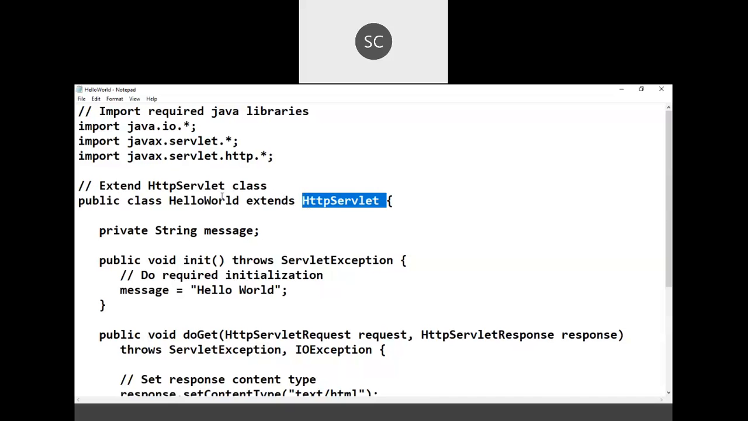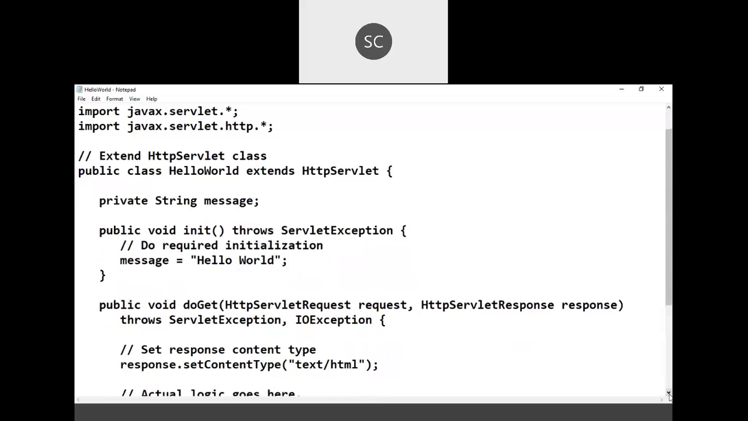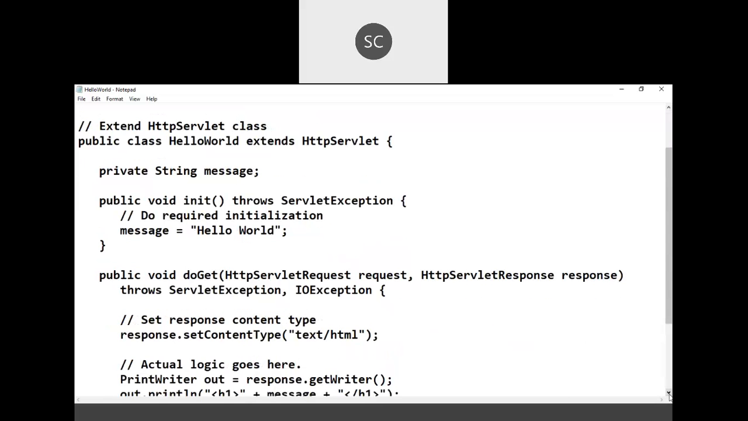As an applet has an init method, in the same way a servlet has an init method. We have written the init method. Within the init method, we have initialized one string with the name message, and the value is hello world. This is what I want to print in my servlet. An HTTP servlet is required to have doGet or doPost. It is mandatory. Either your program should have a doGet method or it should have a doPost method. My program here has a doGet method.